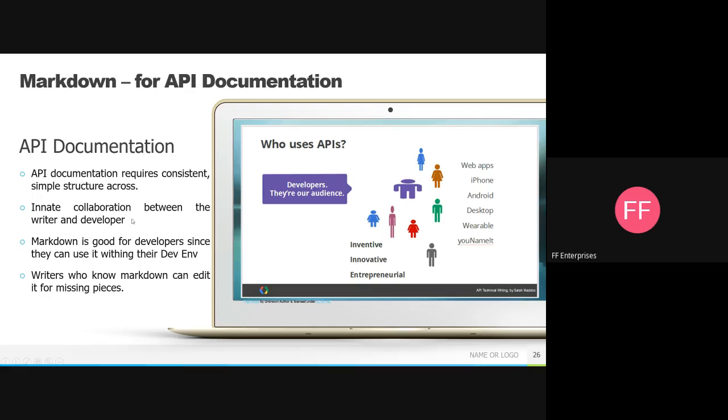API documentation is really very developer centric. So who uses the APIs? The developers are our audience, right? And on the other side, it's the developers who provide us the source also, right? So that requires an innate collaboration between the writer and developer. Yeah, collaboration is there between the writer and developer all along for other documents also, but in API it is really innate, it's all enmeshed.